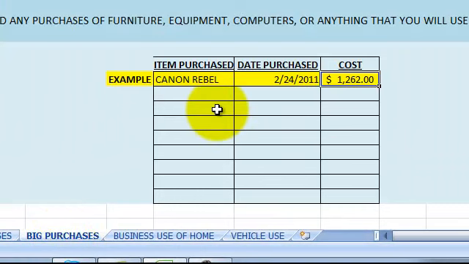The Big Purchases tab is meant for items that you're going to use over a longer period of time. And those items need to be depreciated, meaning the cost needs to be spread out over the lifetime of the item you've purchased. Your accountant will want to see the date you purchased the item and how much it costs. You can enter those items here. And this is just a simple place for you to keep track of those things, and it'll be easy again for your accountant to put those into your taxes at the end of the year.